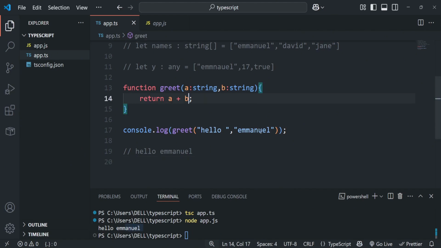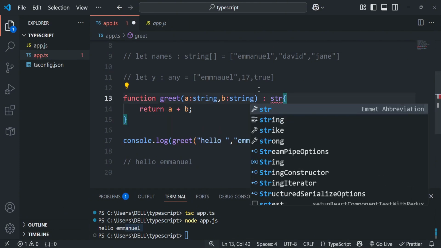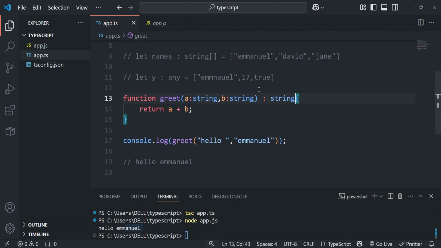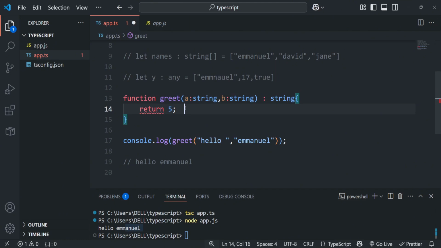Now you can also specify the kind of data that a function is going to return. Right here, when I concatenate these two values, it's basically going to return, but we want to actually control the type of data it's going to return. We want it to return a string. So to do that, I'm going to say I want this function to return a string data type. Now, if I try to return a number in this function right here, it's going to throw an error that type number is not assignable to type string, which means this function must only concatenate these two strings right here and then return a string after that.